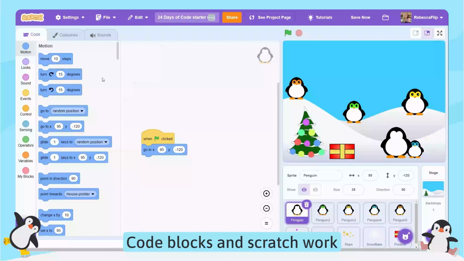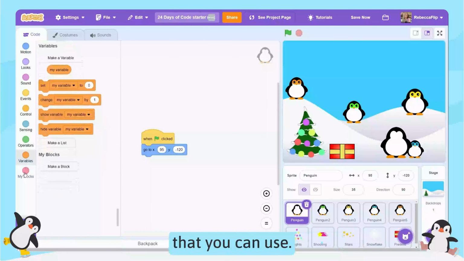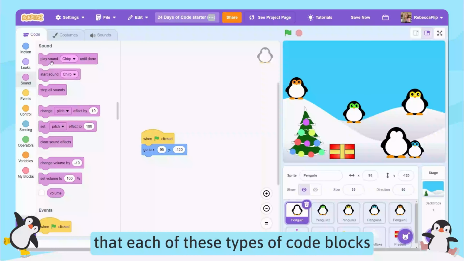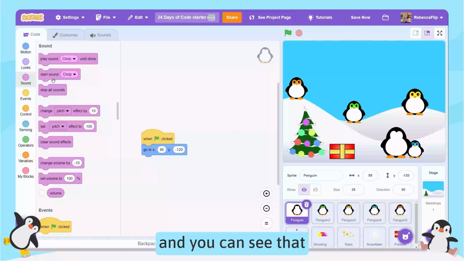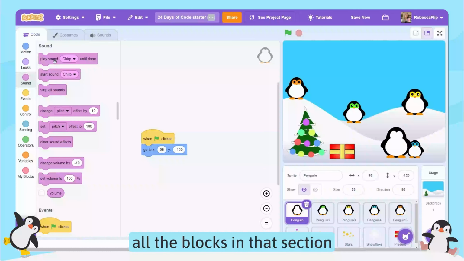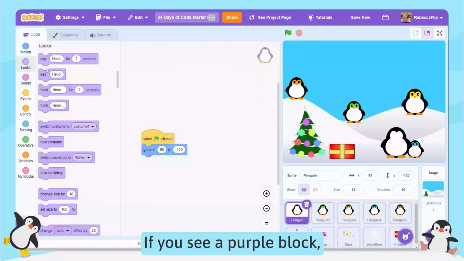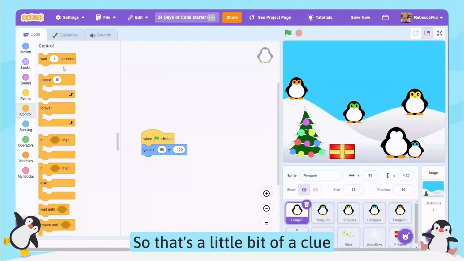Now, code in Scratch works by dragging code blocks from this little toolkit here of all the different blocks that you can use. And you might notice that each of these types of code blocks have got colours. So this one is a pinky purpley colour, and you can see that all the blocks in that section are that same colour. The same with looks. If you see a purple block, then you're probably going to find it in the purple section. In the dark orange one, you're going to see the dark orange blocks. So that's a little bit of a clue to where you might find some of these blocks.